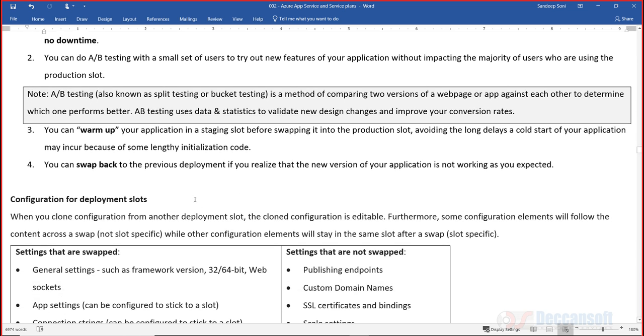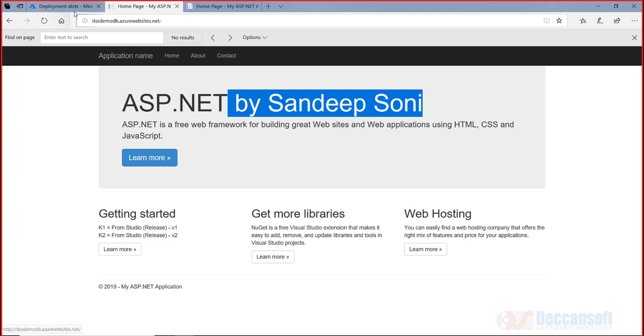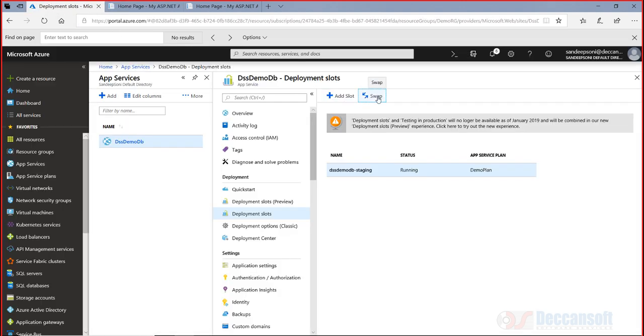And of course, if there is something which goes wrong, we can move back into the original site by again swapping. Just click on swap once again, and you would have swapped the production to staging, staging to production again. So that is the real advantage what we are going to get because of slots.